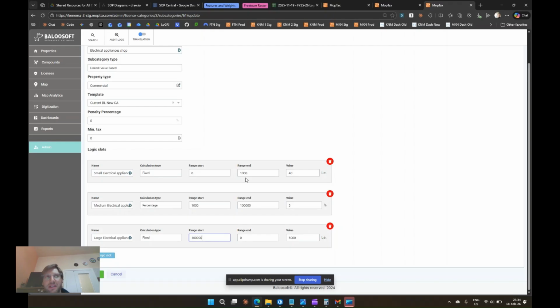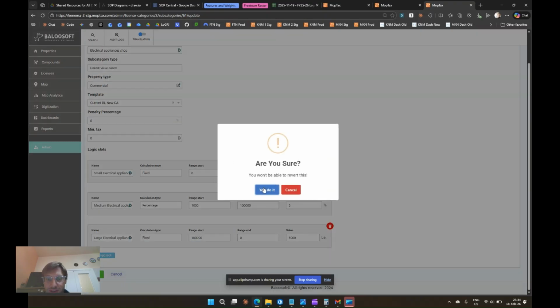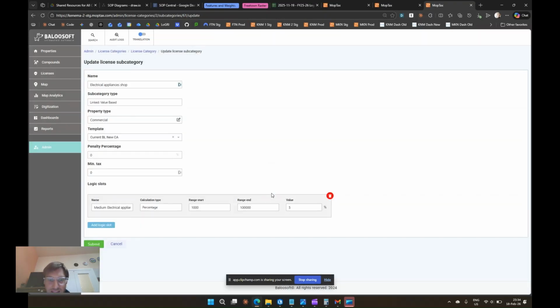Right now, none of the councils use logic slots a lot. Most of the councils just have a single logic slot that they use like this. So they just have a single logic slot. It's usually value based, and they will charge maybe 5% value on everything, and they will have it running from 0 to infinity. Yeah, I think you could consider using the alternative ones, and I think it would work very well.